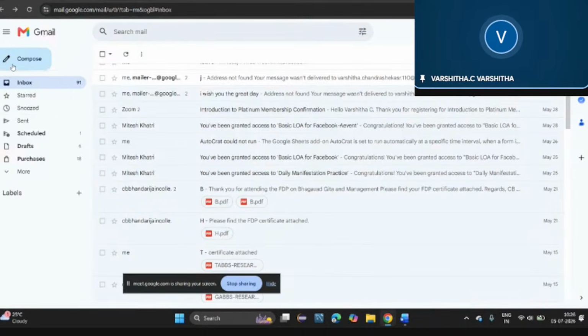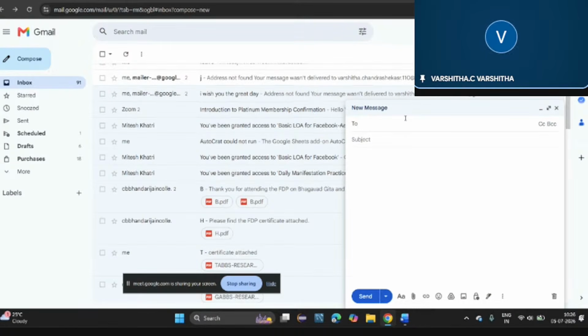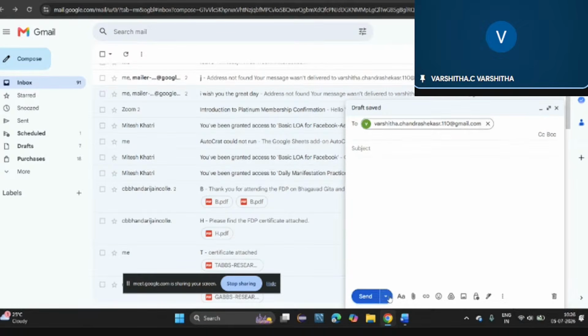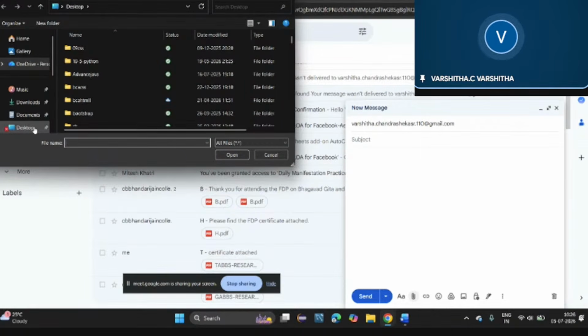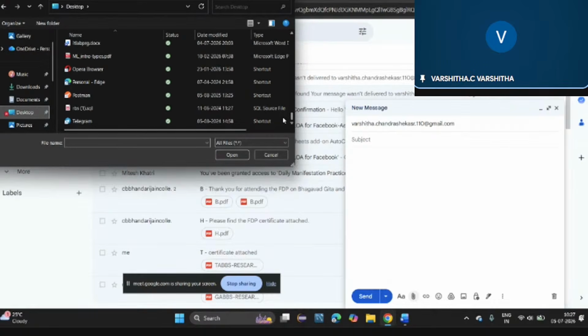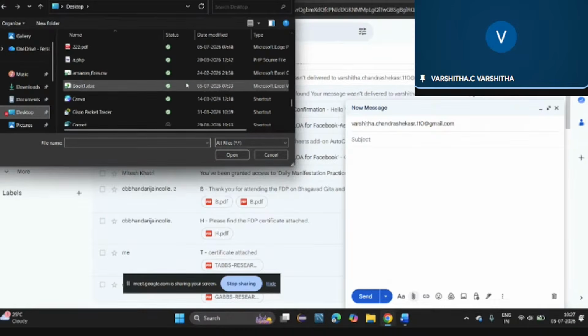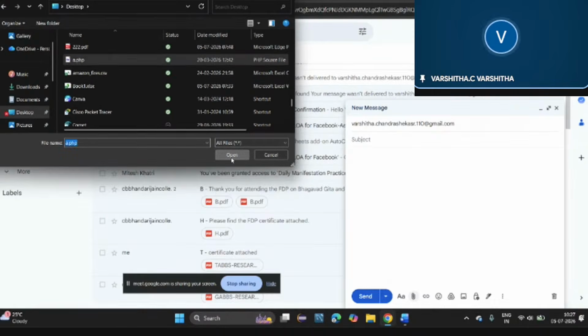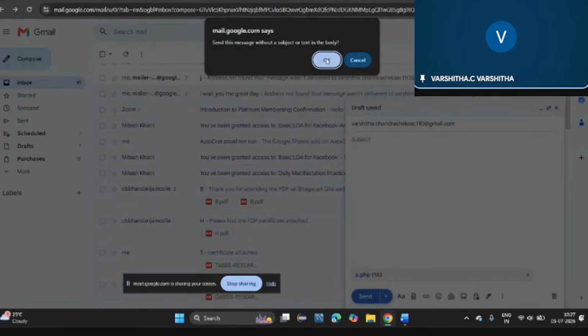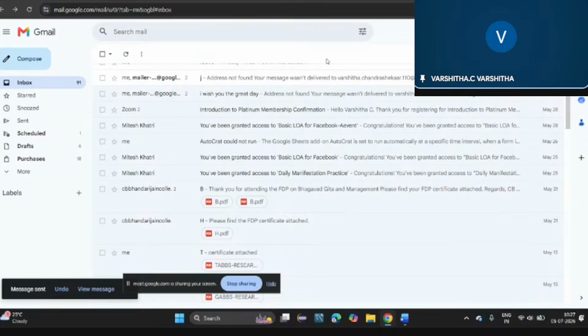First go to your Gmail account, click on compose, enter the Gmail address here, attach file. Then select a particular file, open and click on send. This is how you are going to attach a file.